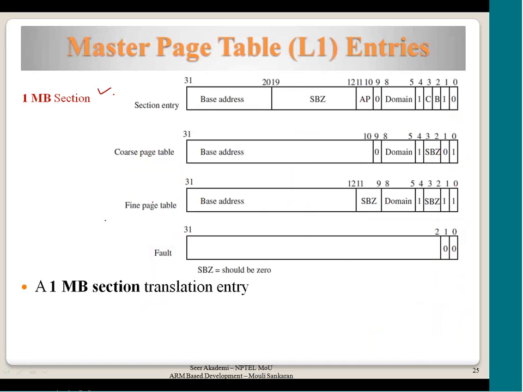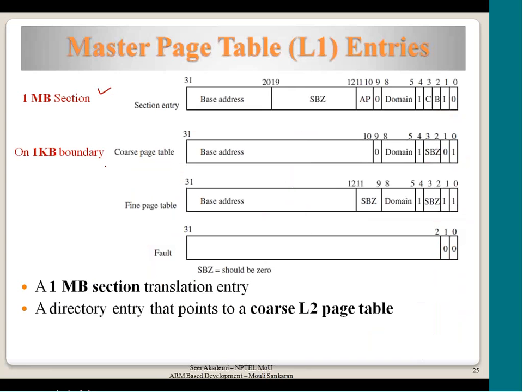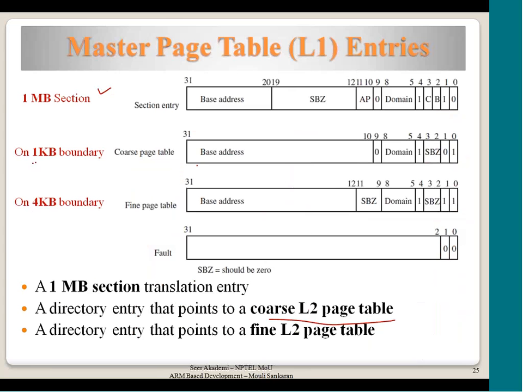So this is a 1 MB section, and this is a 4 KB boundary. This is a coarse L2 page table. If the page size is more, then the number of entries will be less, so the table size will automatically be less. That's why it is only a 1 KB boundary, because the size is 1 KB. And if it is a fine page table, the page table itself is 4 KB in size, so it will be on a 4 KB boundary.